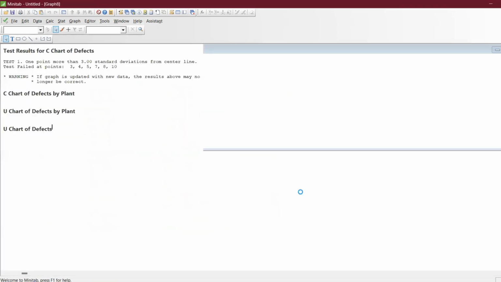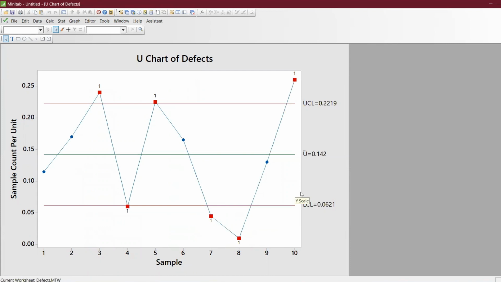That means as an overall, irrespective of the type of the plants, each plant has got 14% of defect, 14.2%, and it goes up to 22%. It starts with 6%, the middle is 14, and it goes up to 22. And there are outliers, and the process is not stable, and so on and so forth. This is all about U chart.